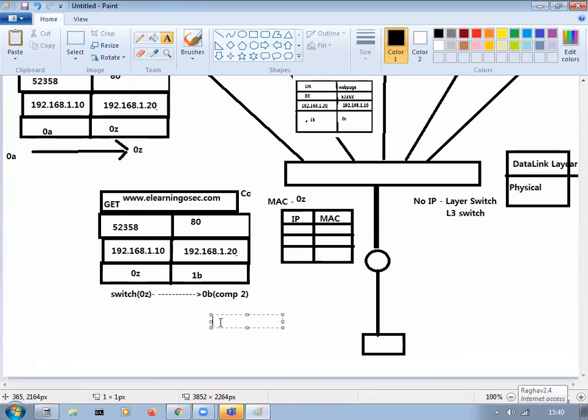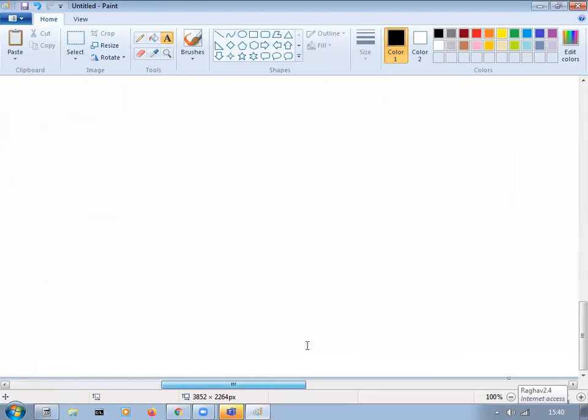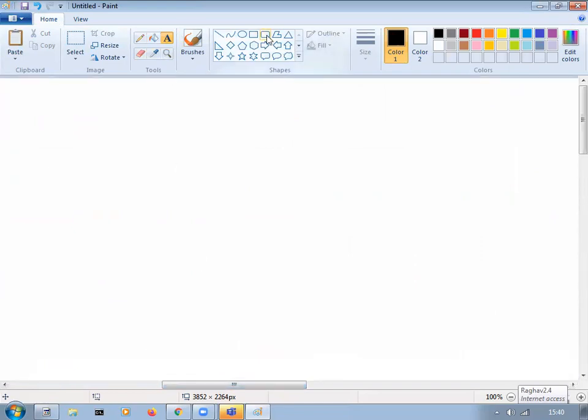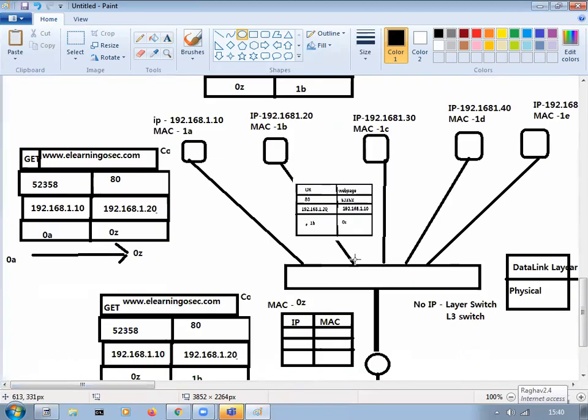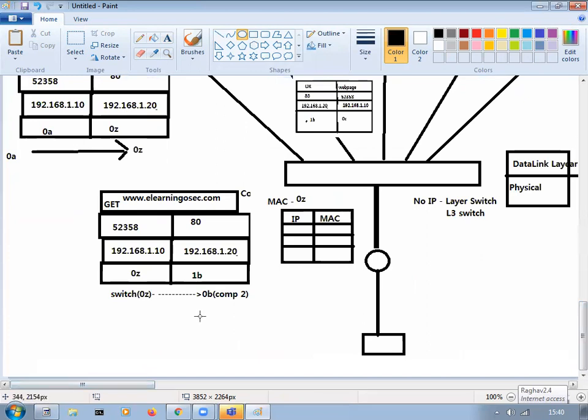Now the router. Simple, same thing. The router has got two entry points. Now say, for example, here I have some other interface where one more computer is connected to one more switch, I'm telling. And here one more computer is connected.